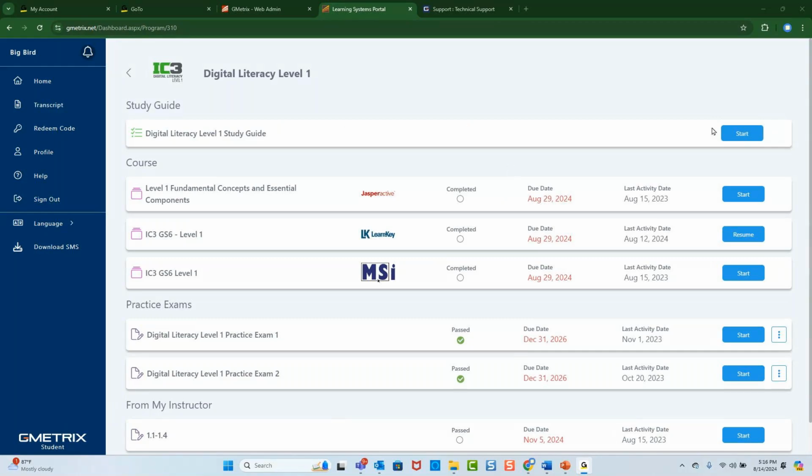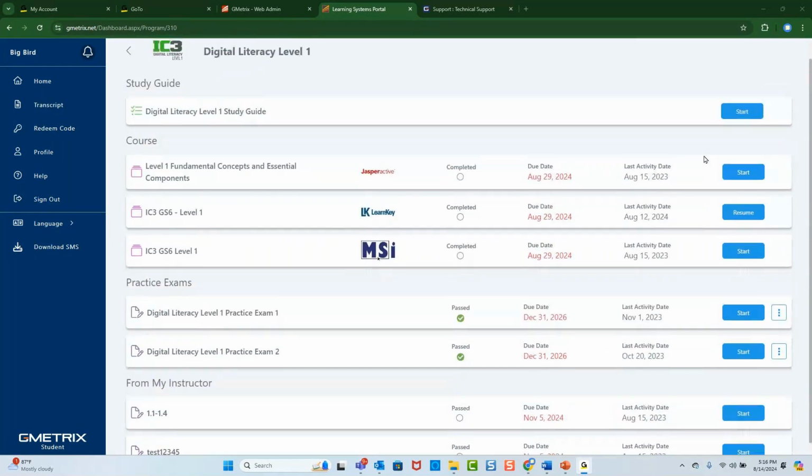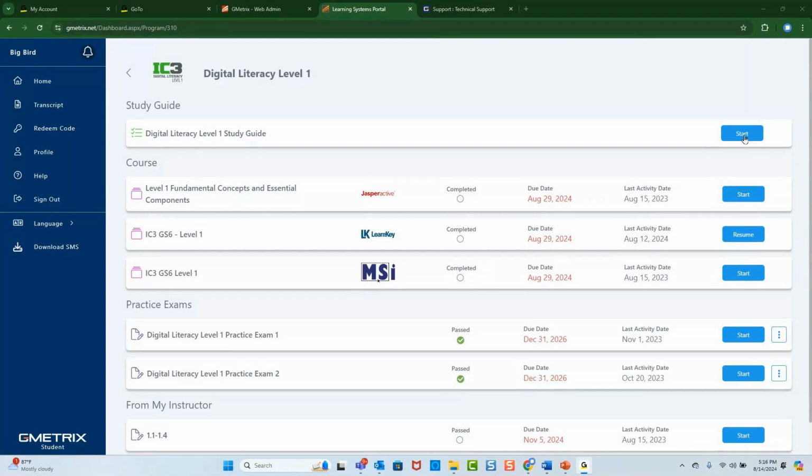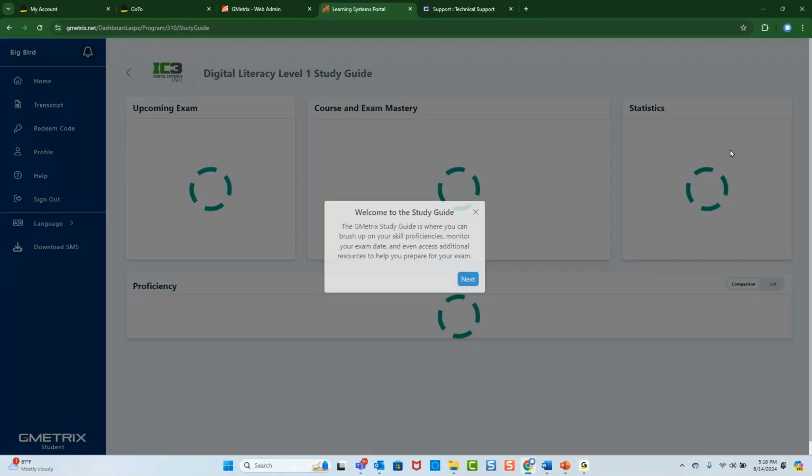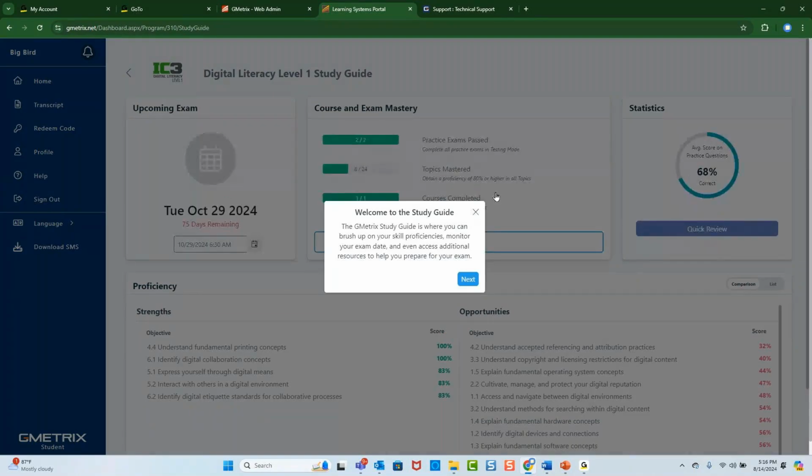Now, another great feature here that I want to introduce you to, new to some, old for others, but it is revamped, is the GMetrix study guide. And again, your students will, from the program page, just click start. And again, the tutorial will come up for them.